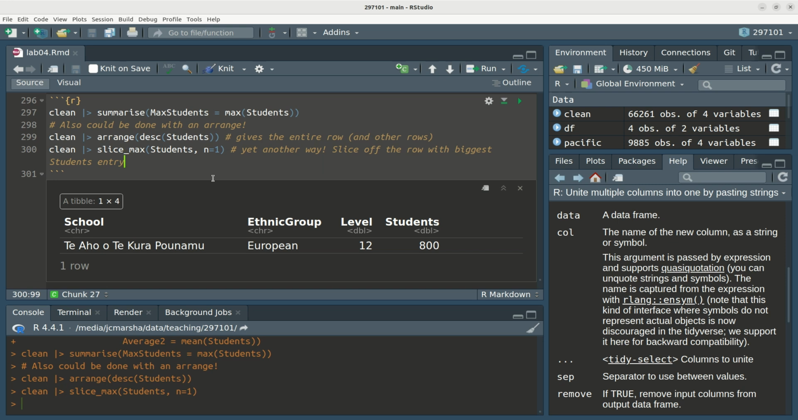So it's often a thing where you just want to find the top 5 or whatever, right? The top 10 of this thing, and you can do it with slice max, or the bottom 10 with slice min.